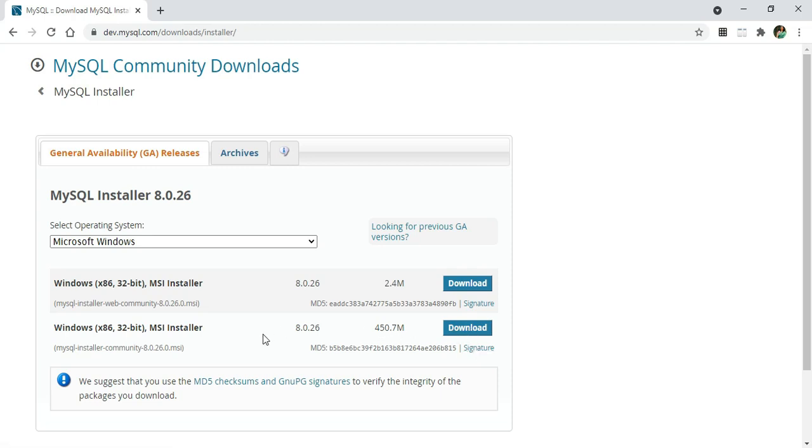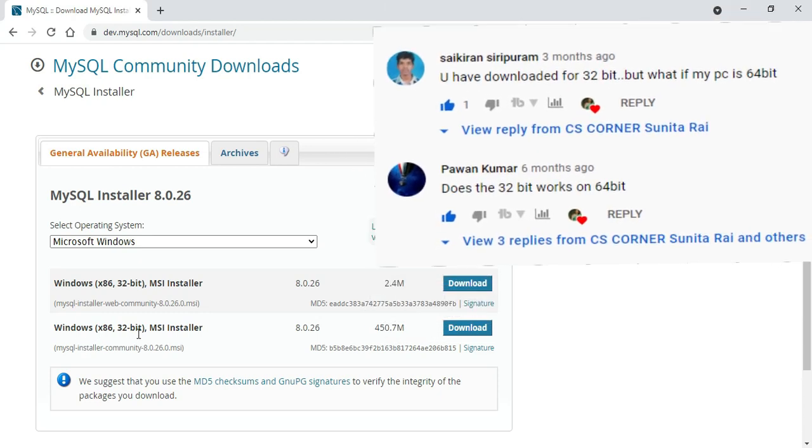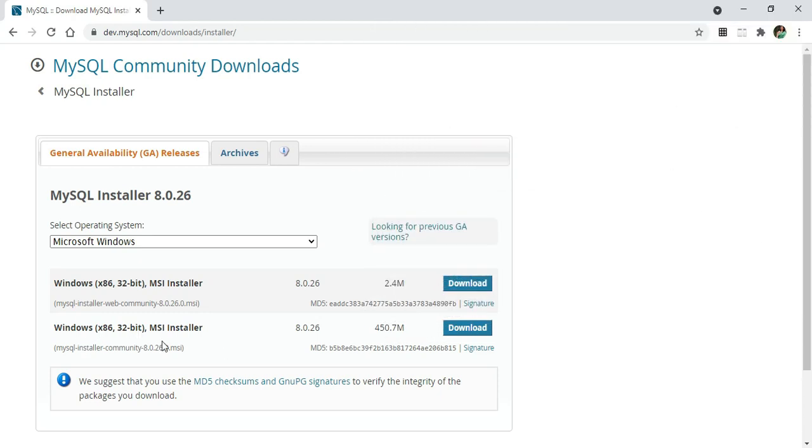Before that, I have seen various comments on my previous MySQL installation video that it is showing 32-bit. So will it work for 64-bit or not? Definitely it works for a 64-bit machine. The installer is 32-bit, but it works for a 64-bit machine.